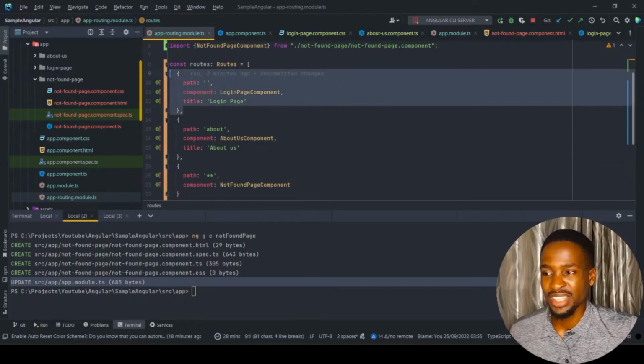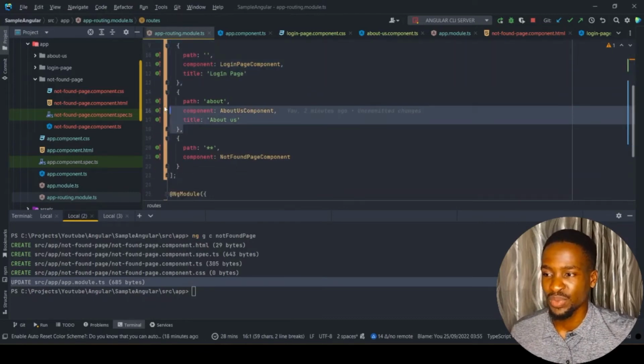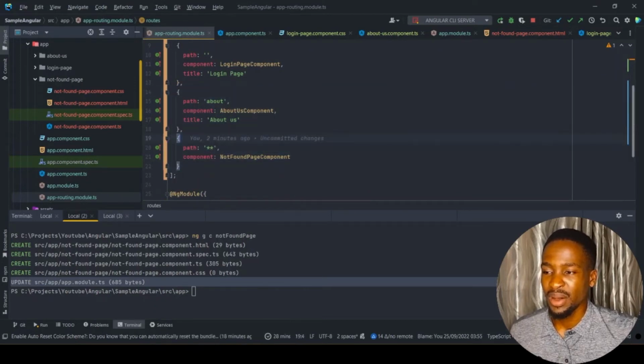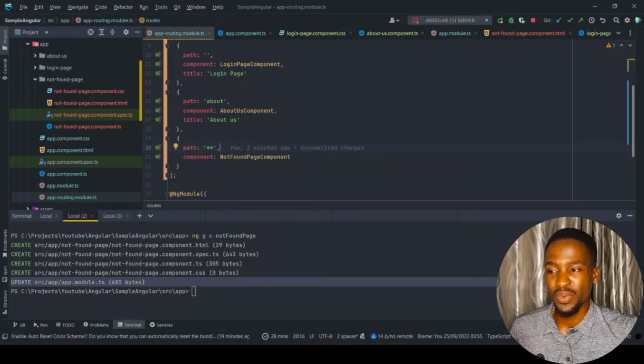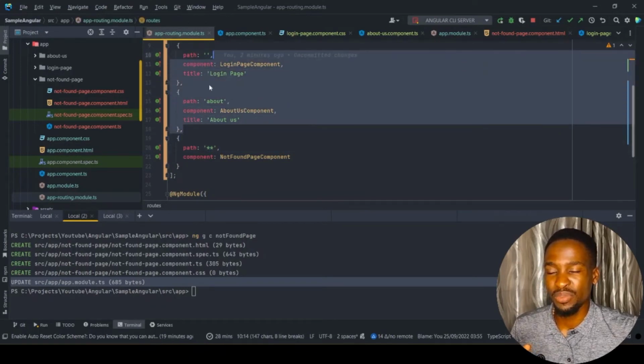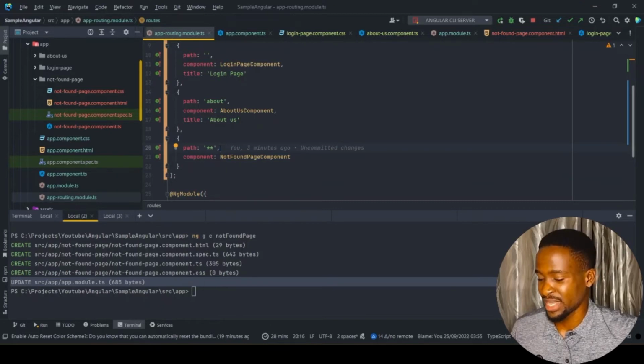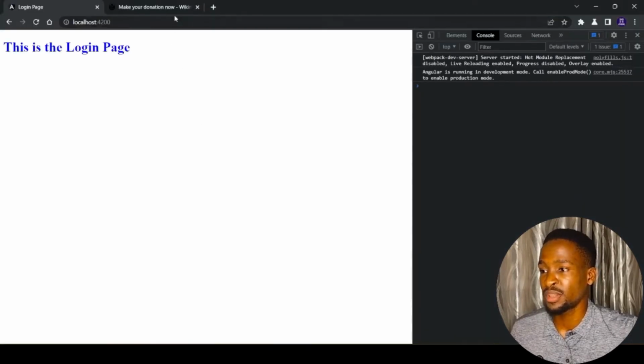It sees that this actually doesn't match. It goes over to the next one. And when it sees that this doesn't match, it moves over to the next one. Now, this asterisk is just a way of Angular understanding that, okay, when you can't find any of these over here, just use this as the last resort. So that's basically how this works, and this is going to work for all our not found pages.